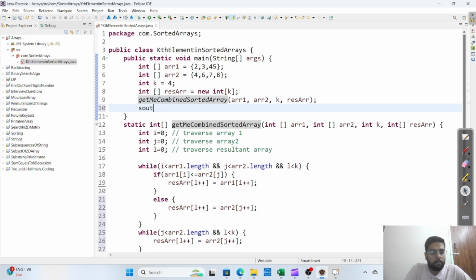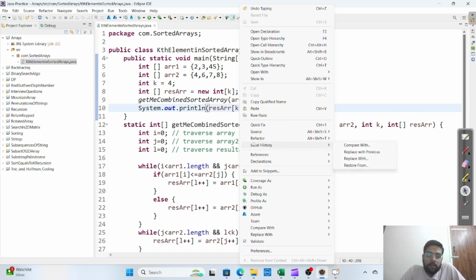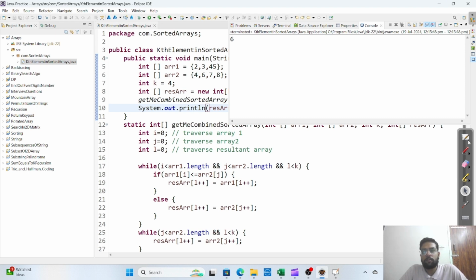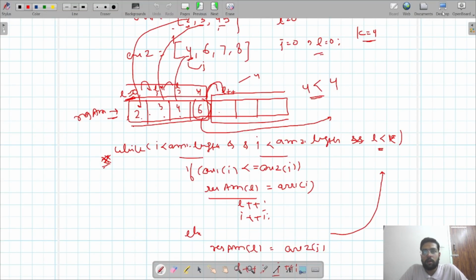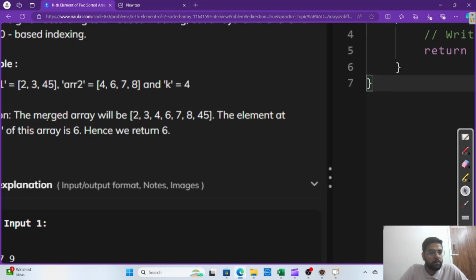We are returning and printing resultant array of k minus 1. Let's run it. Run Java application. What is the answer? The answer should be 6.